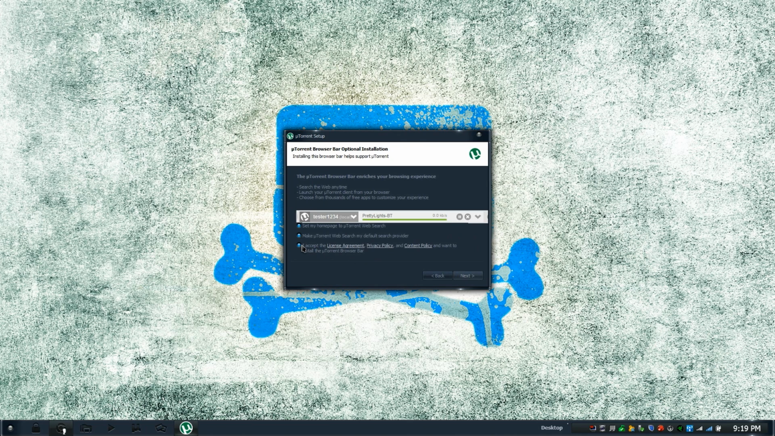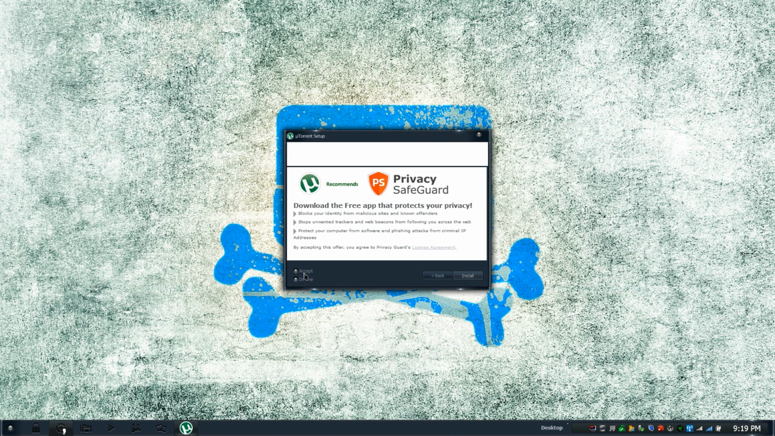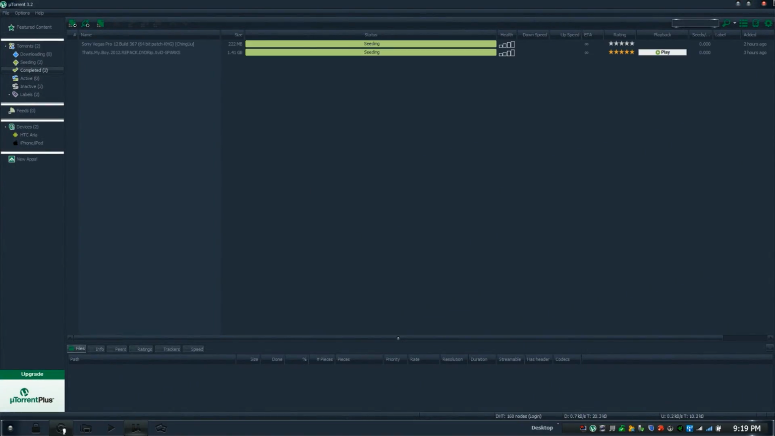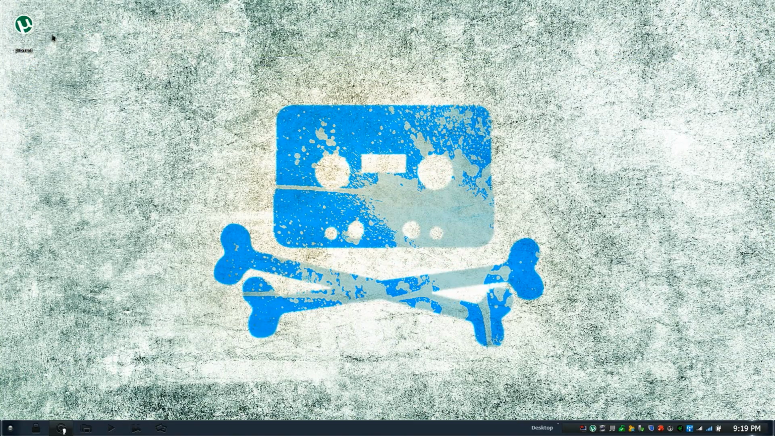And then uncheck this right here. That way your toolbar won't be installed because it's more or less spam, unless you want to. Click next once more, and you want to decline to that, and then press install. Once that's installed, you want to go ahead and leave that alone.